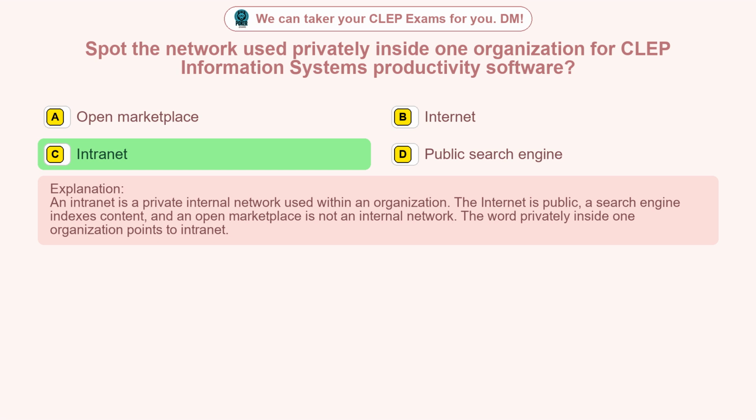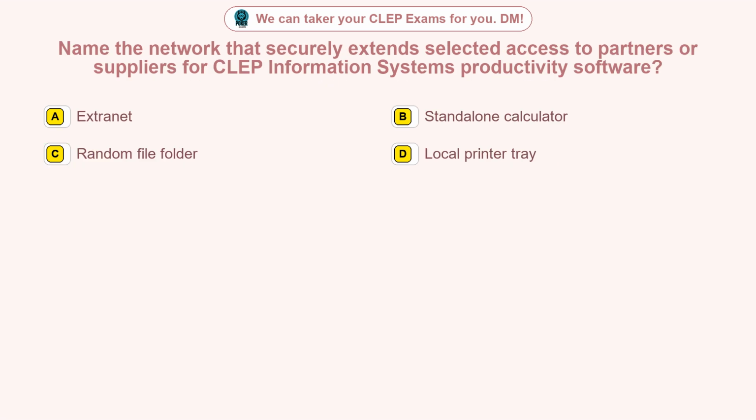The word privately inside one organization points to intranet. Question 25. Name the network that securely extends selected access to partners or suppliers for CLEP Information Systems productivity software.